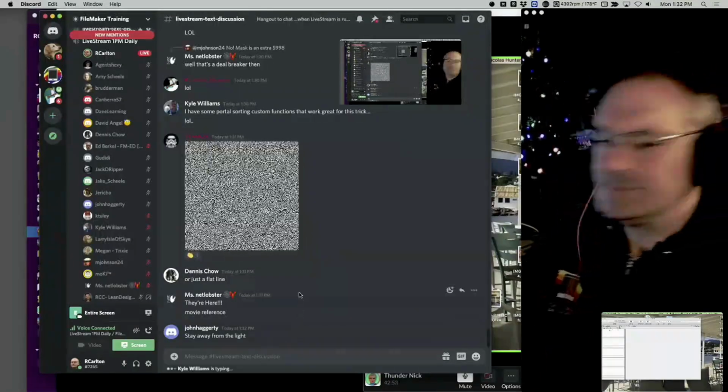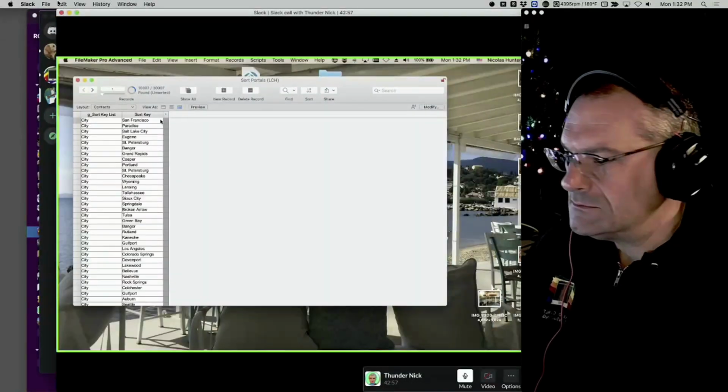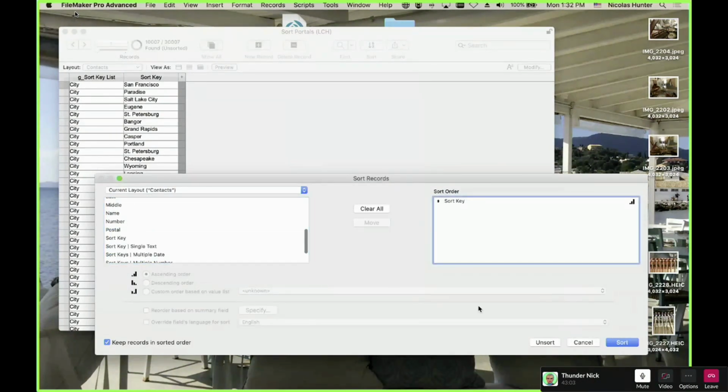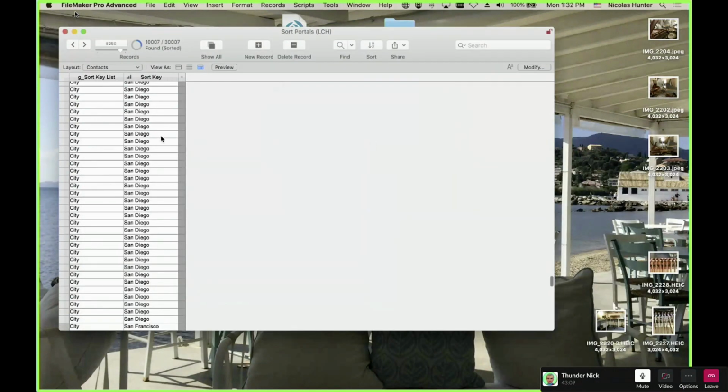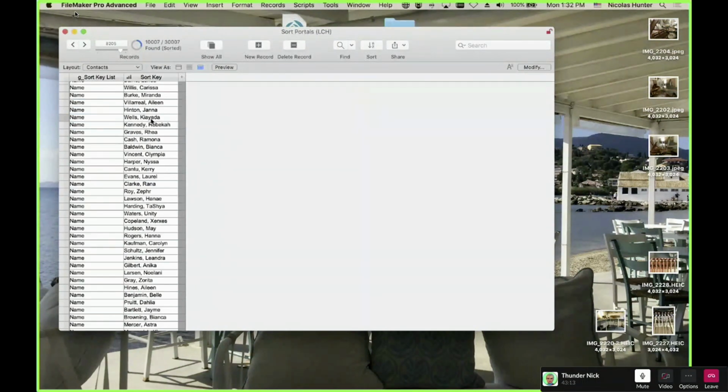So I want to sort by city. Here I have cities now, and I want to sort with this field here, so you understand what's going on. So I'm sorting by this. Now I'm sorting by city. If I want to sort by name, I have this.